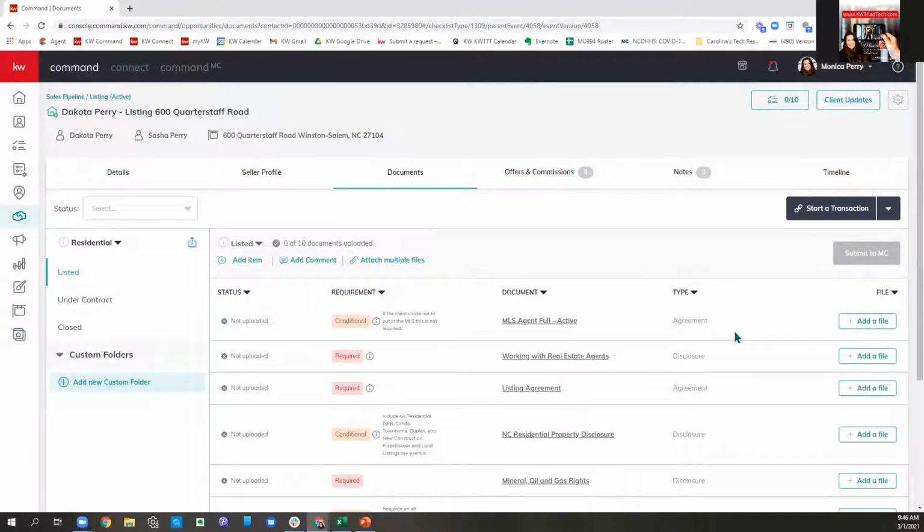So now we are going to start our transaction. So I'm going to move up here into the upper right-hand corner. I'm going to select Start a Transaction in Docusign.